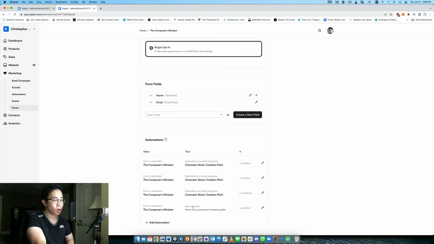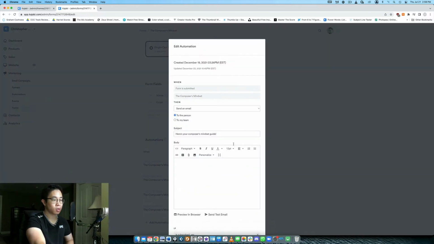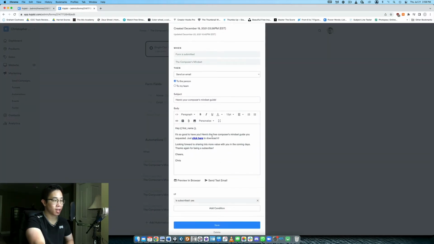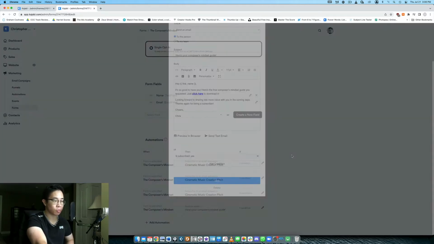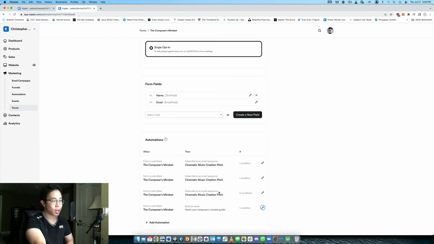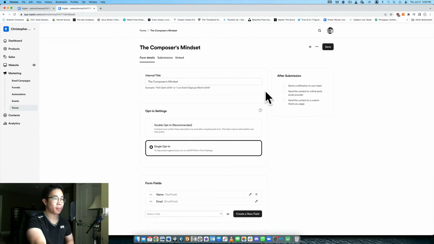And then of course you want to send them the free guide that they asked for. So you can send them an email, and then you want to give them that guide. So I said, oh, it's great to have you. Here's the free guide. Just click here to download it. And then you can highlight that text and upload a file directly, which should be your PDF guide. And then, yeah, thanks a lot. I look forward to helping you and serving you more. And that's it.